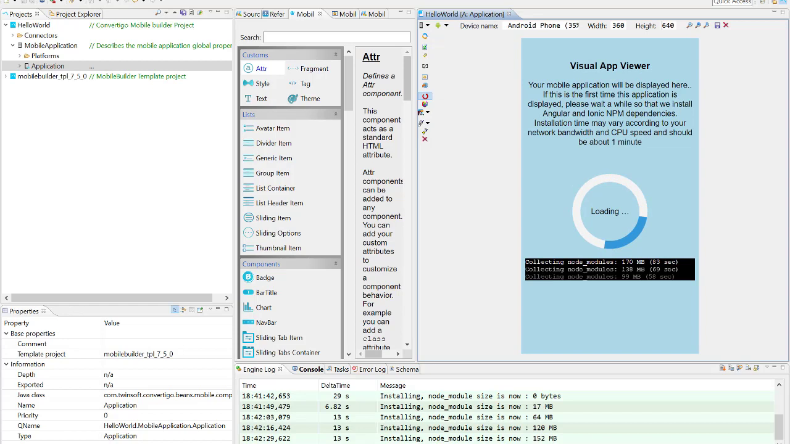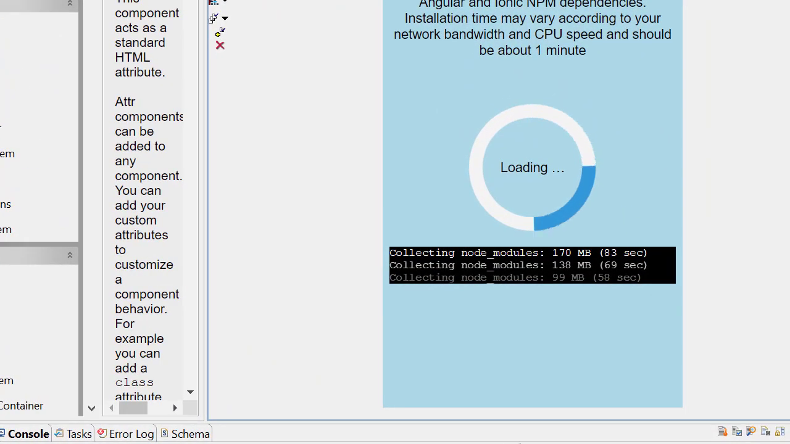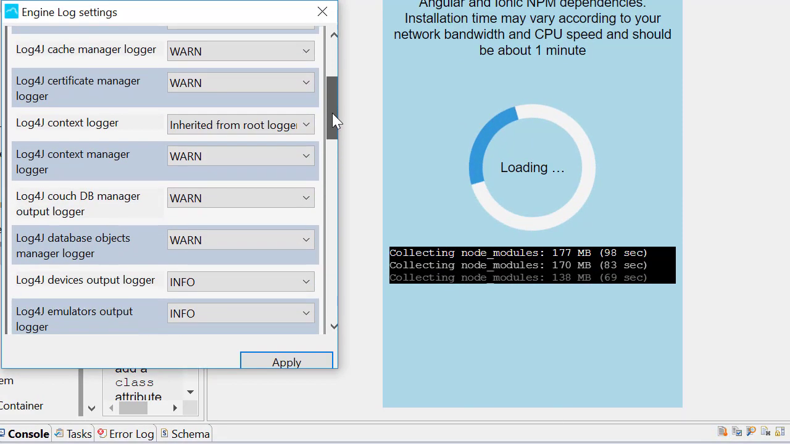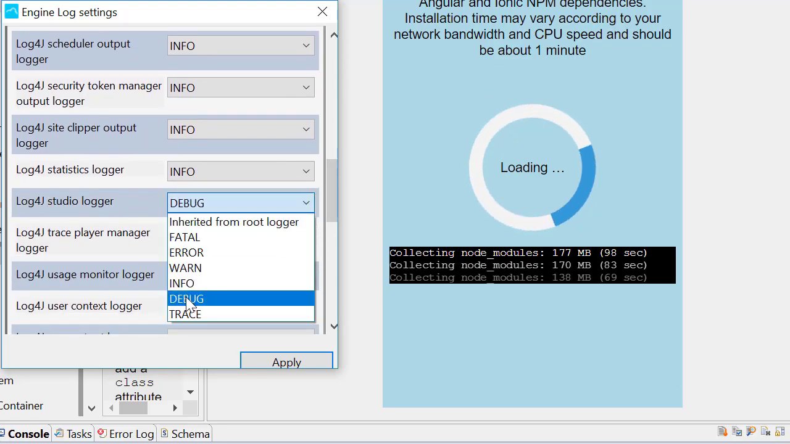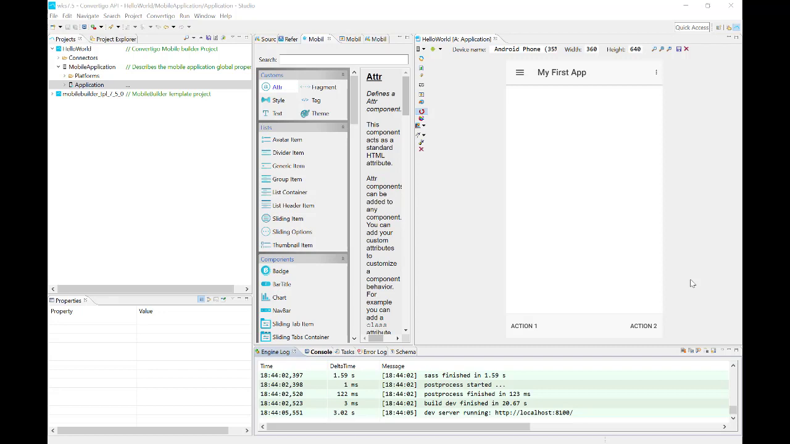As you see, we just downloaded about 170 megabytes of data from the net. We also have this displayed in the log here. Just to let you know, if you want to see the logs here, be sure to click this button and select the Studio Logger here, Studio Logger in debug mode. This will keep your logs updated here. We have nearly finished downloading, and now we have our application launched here in the viewer.